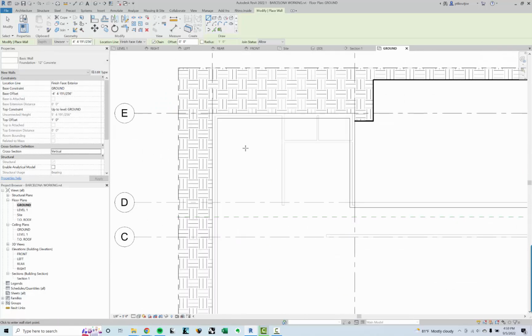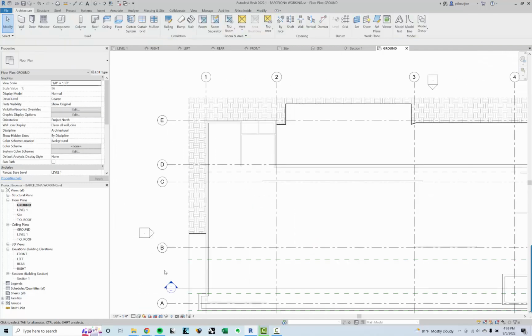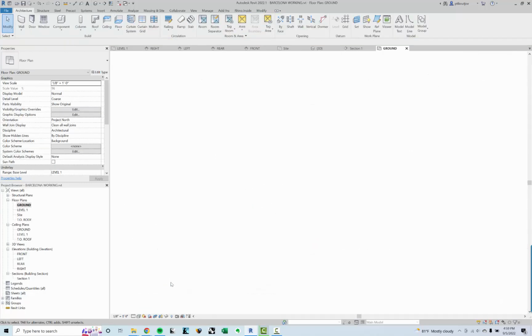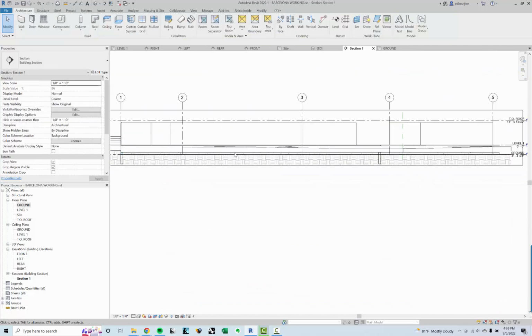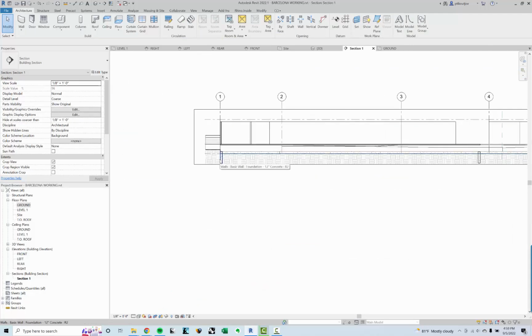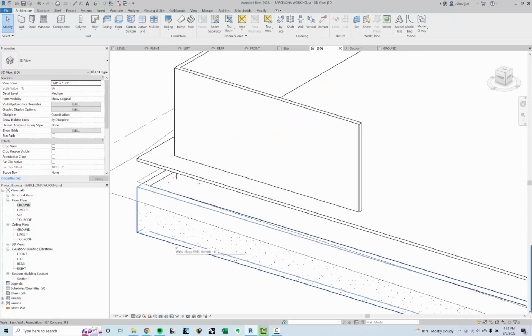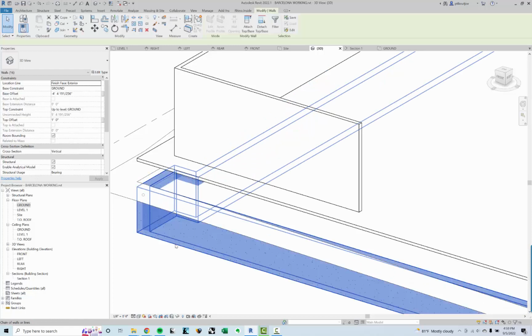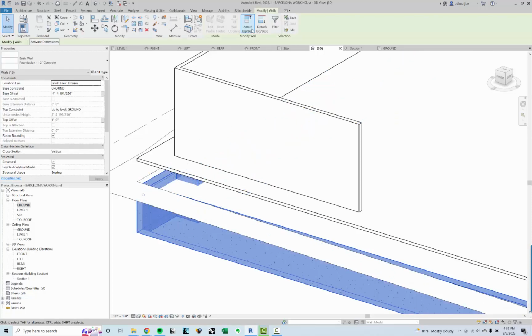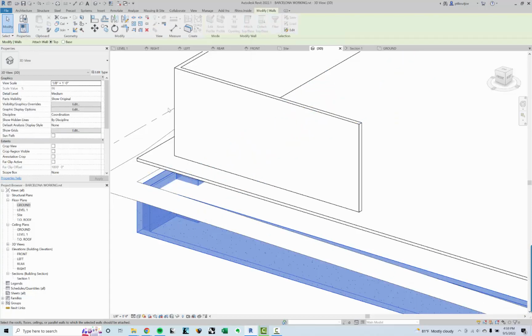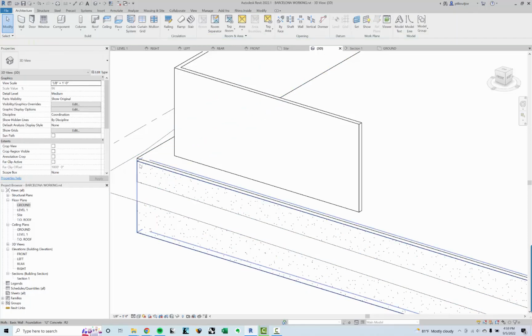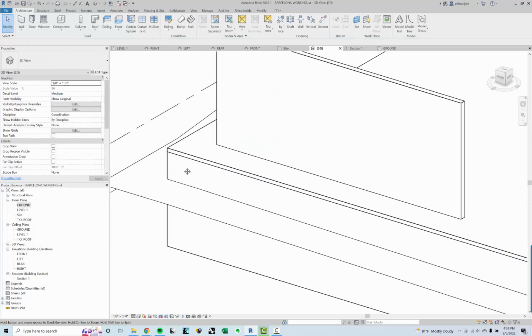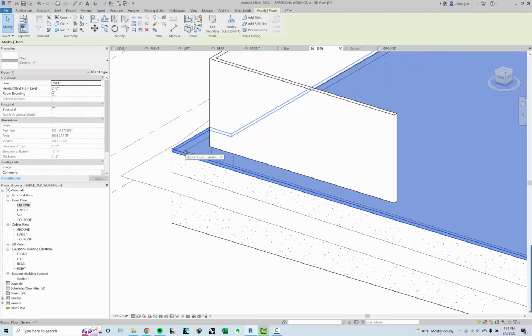All right, so let's go to the section, and we can see that this wall is really not in the right spot. So what I'm going to do is I'm going to actually come back to 3D. I'm going to click on this wall and hit Tab so I can get them all. And I'm going to actually attach the top of this to this floor. And the nice thing about that is it just goes right to the underside of it.